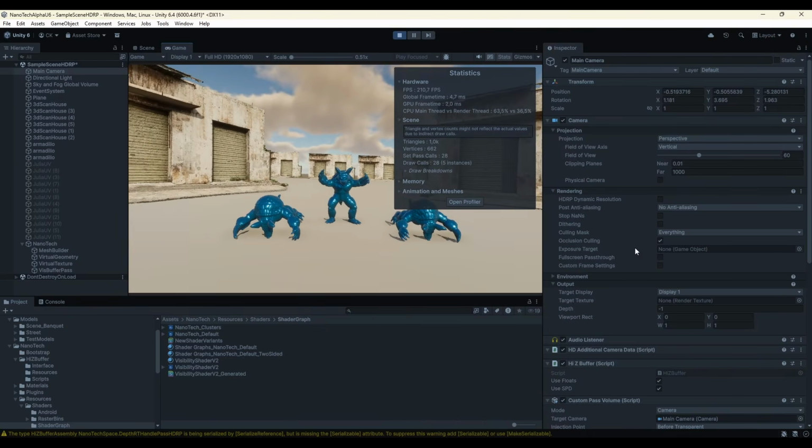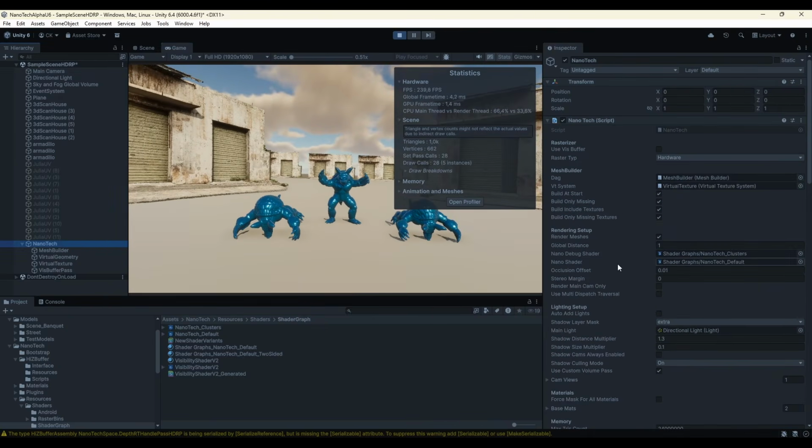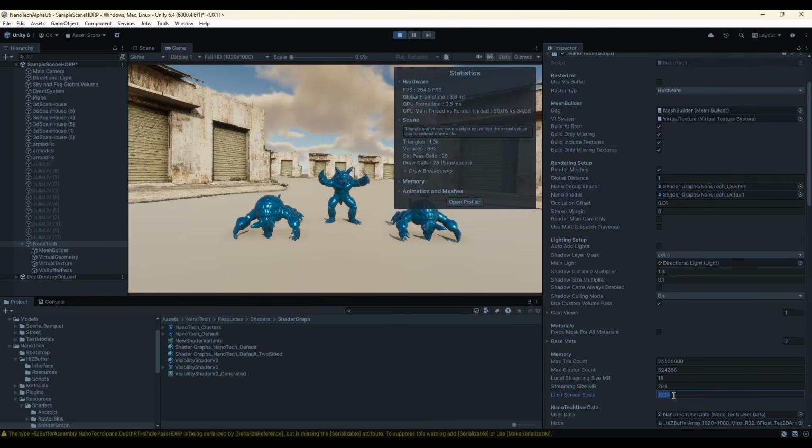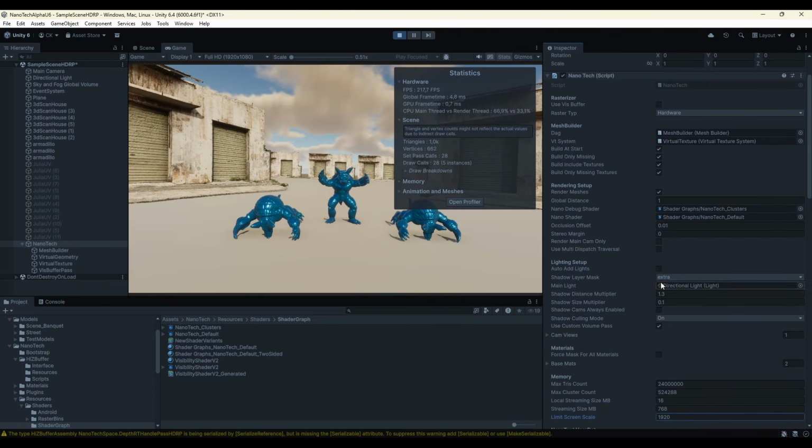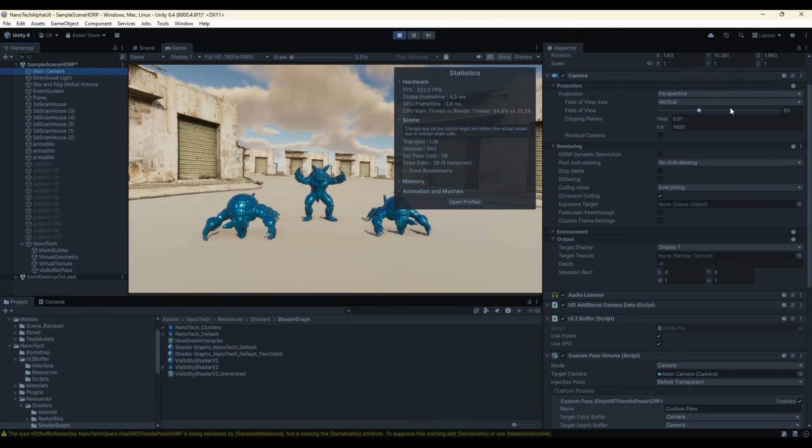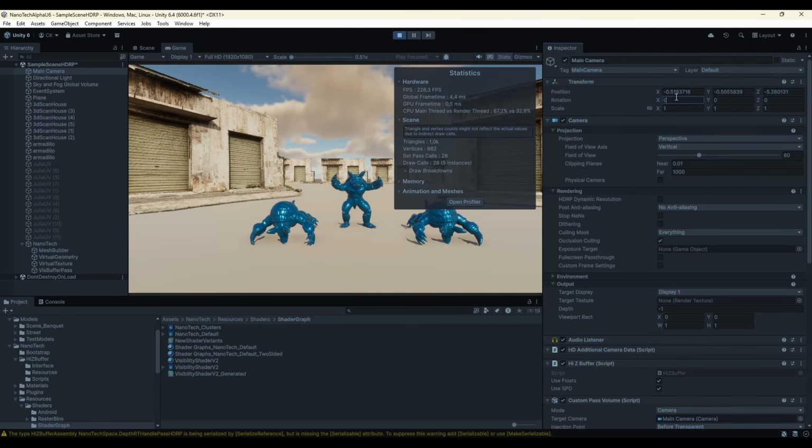Okay, and also for more details, you can adjust the screen size limit, or you try the global distance. Normally a value between 1 and 2 is good. I think I twisted the camera.